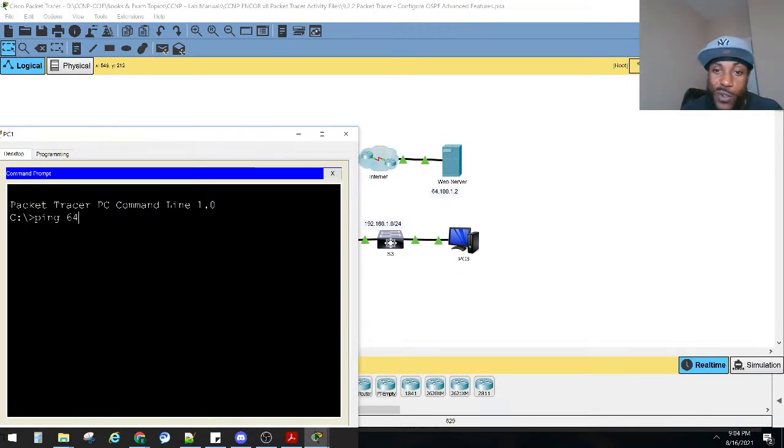Ping 64.100.1.2. Get on our knees, pray to the network gods, hope for a reply.